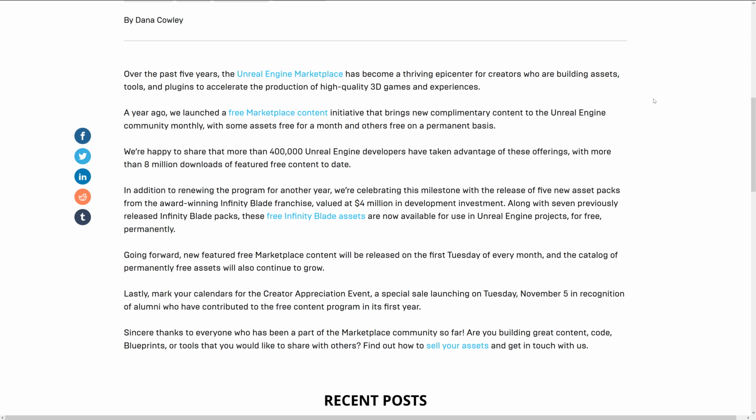So in addition to renewing the program for another year, so there's no commitment beyond a year, but we're going to get at least another 12 months worth of free assets.